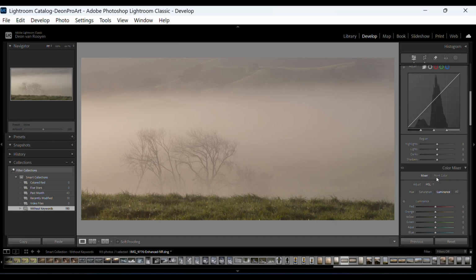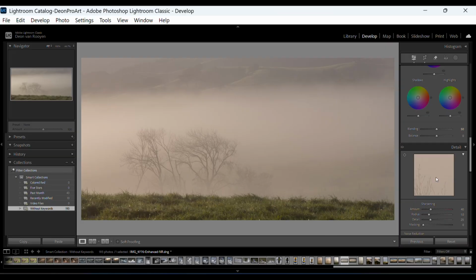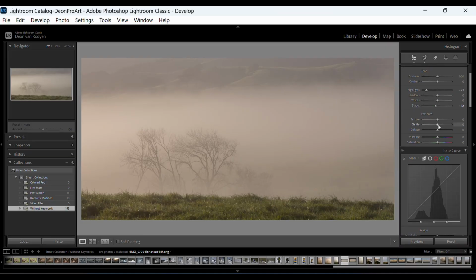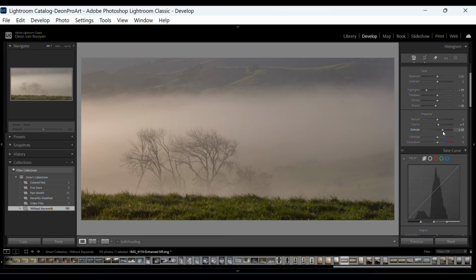And we're going to go down to the clarity and push the clarity up to about +7. And then the dehaze, we want to dehaze this to bring out some of that detail through the fog. We want to still see the fog, but we need to bring some detail into the image. And I'll take it to about +44.